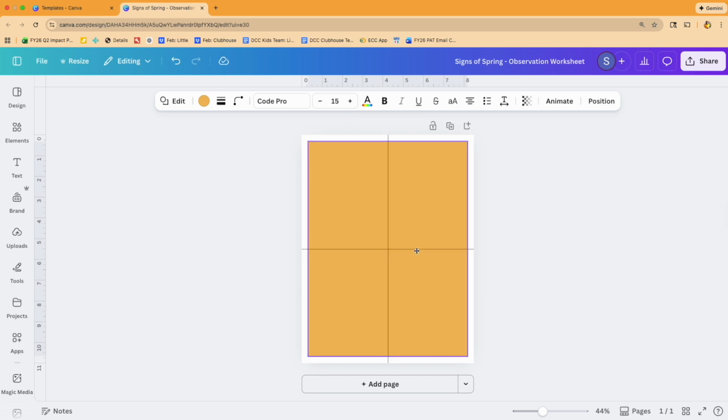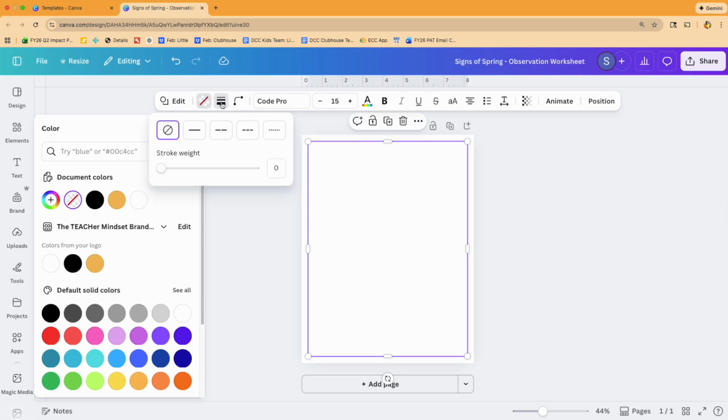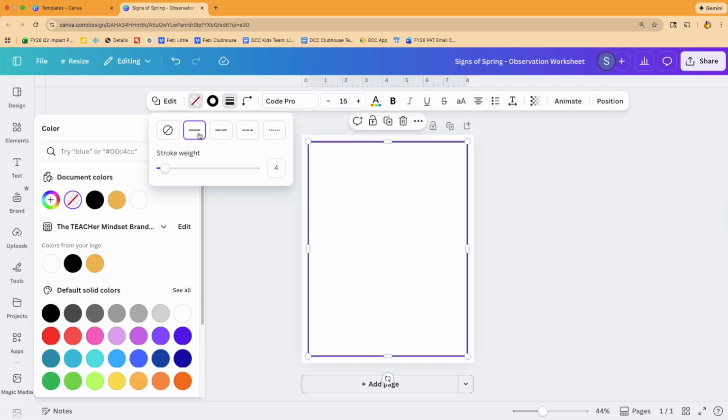And as you can see, the line going from top to bottom and left to right shows that we are centered. Now I'm going to go up here and change the color. I'm going to change it to no color so that we don't have any color in the middle. And for the stroke style, I'm going to put that I want a straight line.